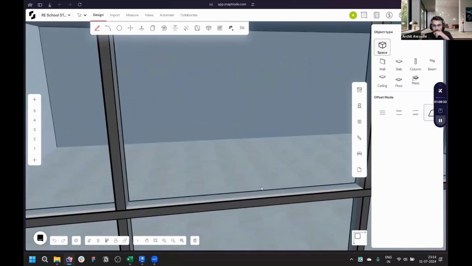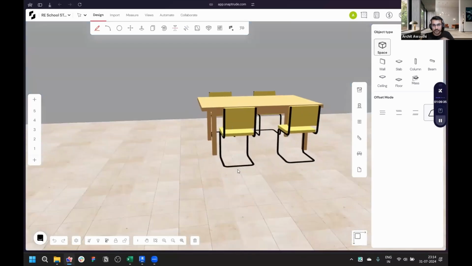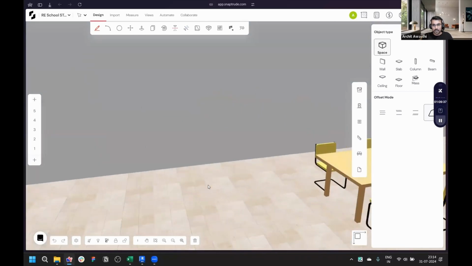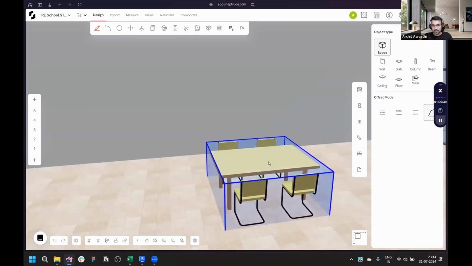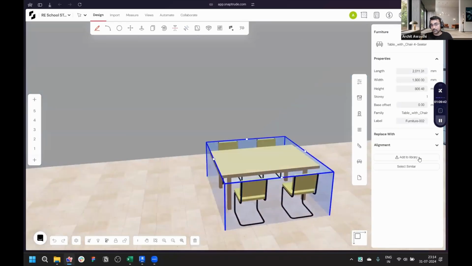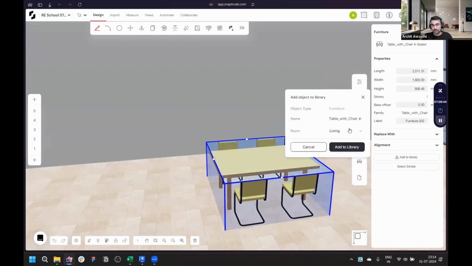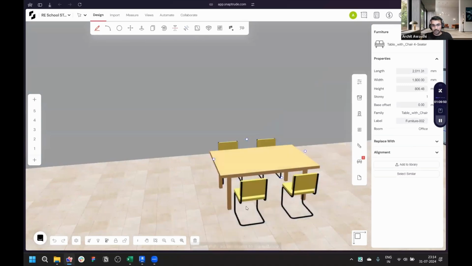What I'm going to do is go inside one of the classrooms and place it right here. I can also select this furniture and add it to my Snaptrude library. So what this does is it allows me to select which space I wanted to take it to, say add to library, and successfully add it to team library.